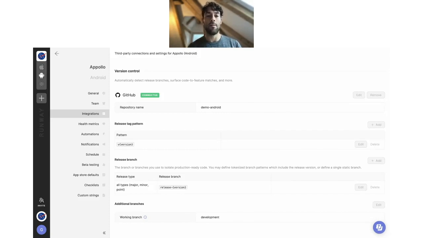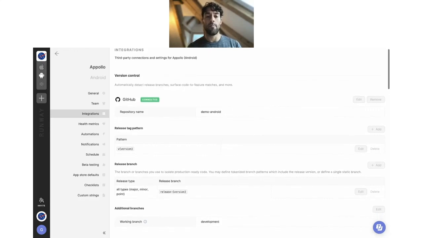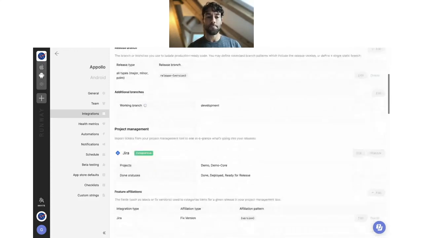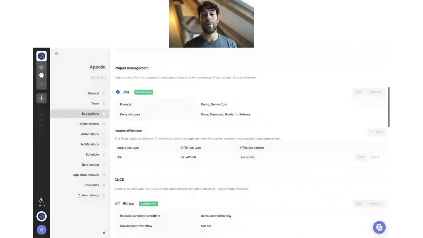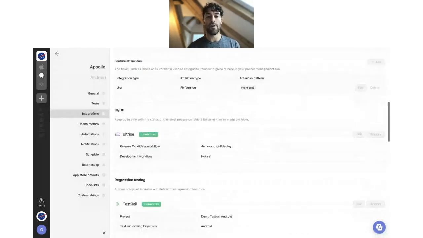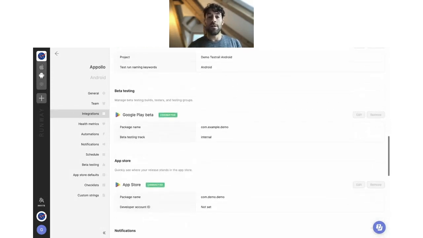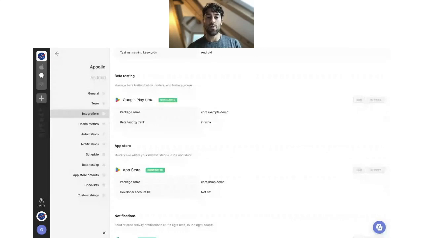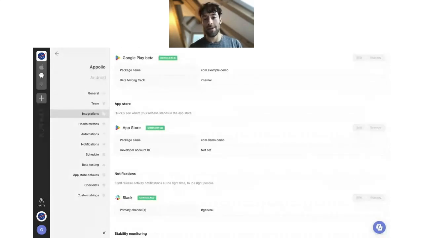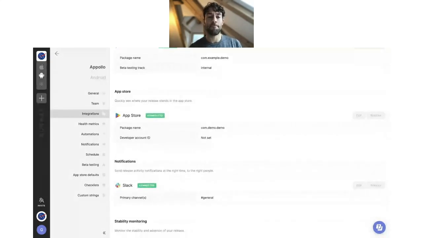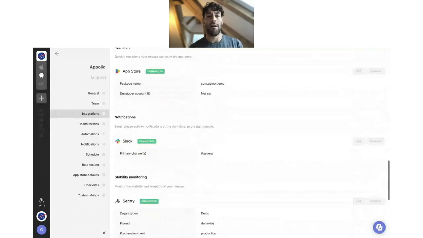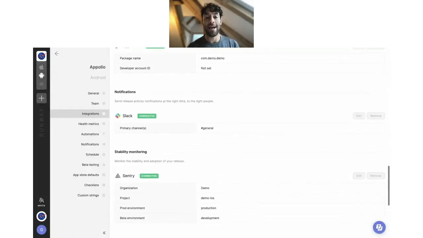So what that kind of looks like is your version control, project management tools. Of course, we'll connect to your build pipeline. There are some regression testing tools you can hook up here. Beta testing or pre-production distribution, Runway can help you automate and manage that. We connect to the stores, so the Play Console, App Store Connect. We have notification integrations, of course, Slack and Teams.